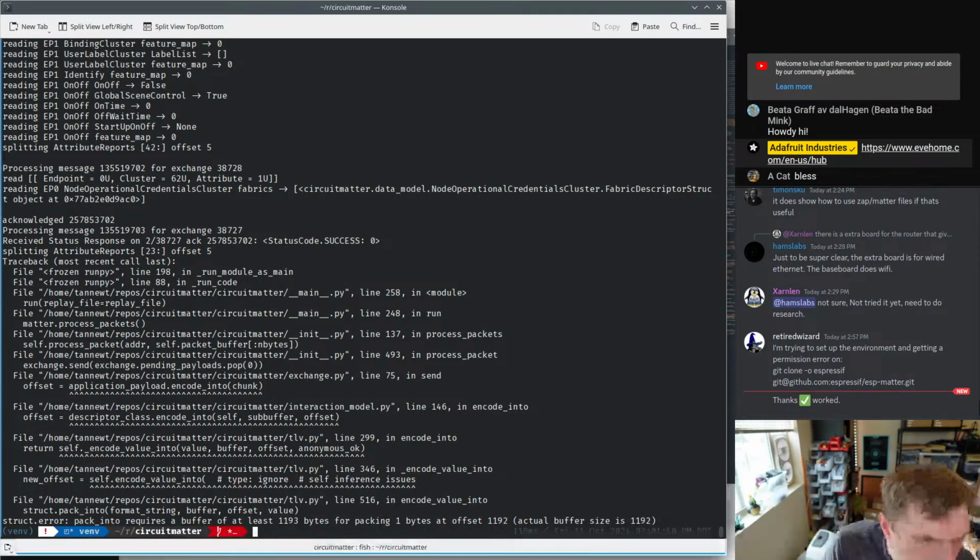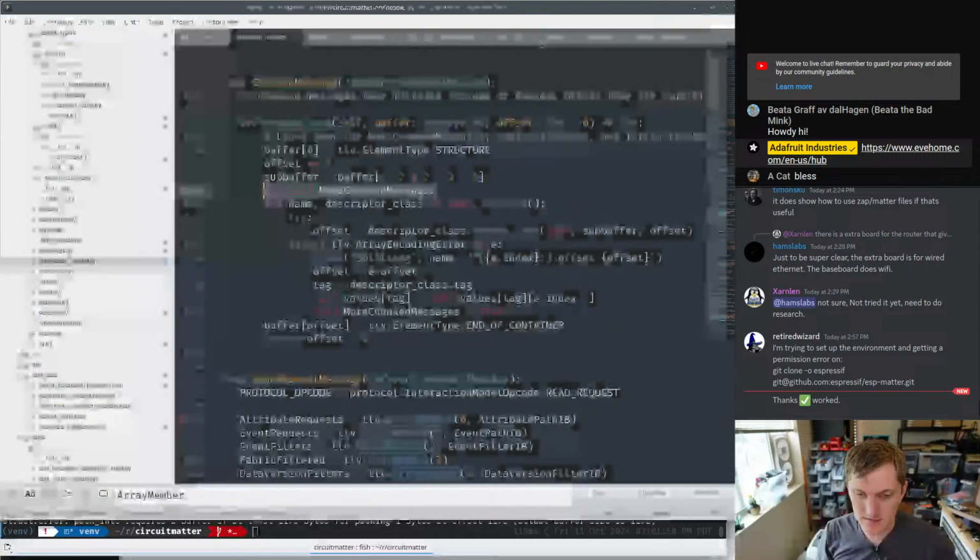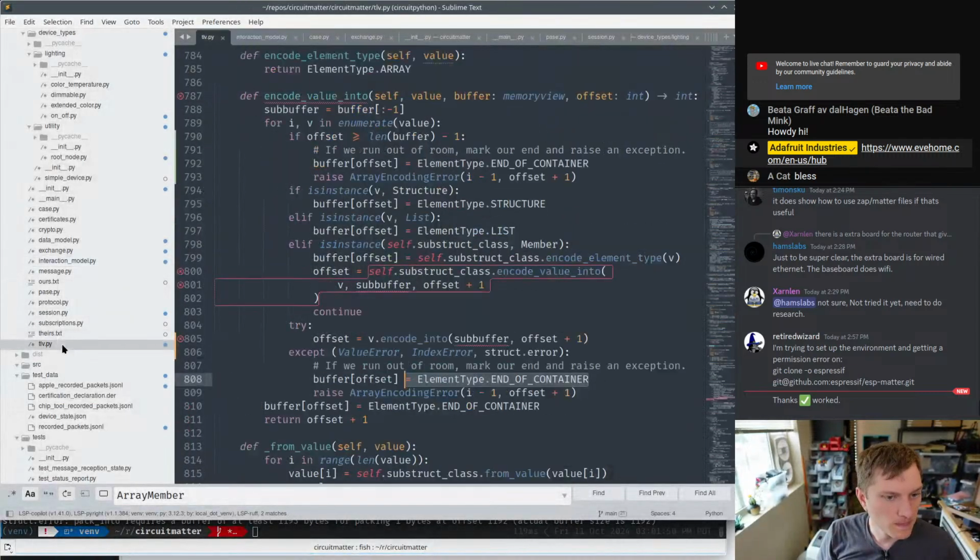So now we should capture it and we should split. But we didn't. Did I not save it? I did. Encode into member. Encode value into. Do I need to do all of this? Probably.